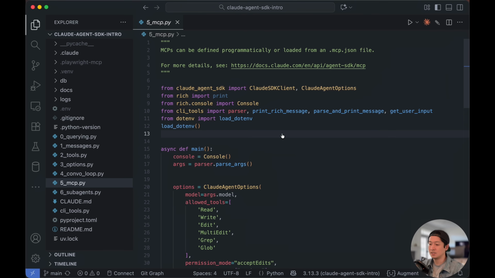Next, we have MCP servers, and we saw how if you want to implement custom tools with your agents, you need to use the in-process MCP servers to serve those tools to the agent. To use external MCP servers, it's super straightforward. We can just pass in a valid MCP configuration directly into the options.